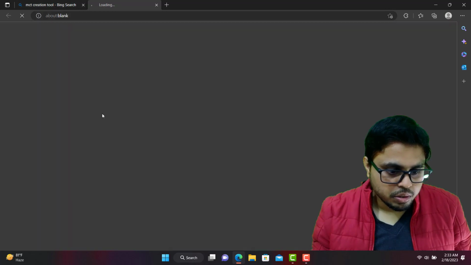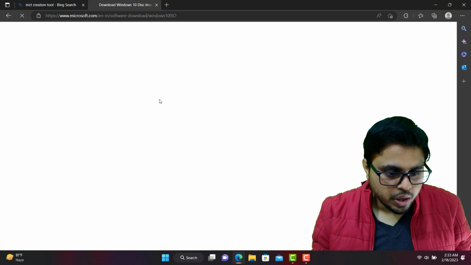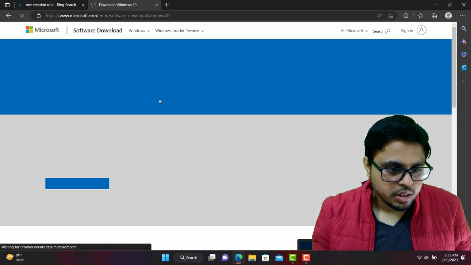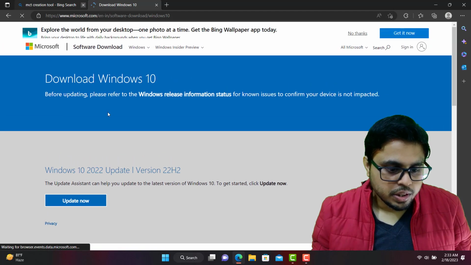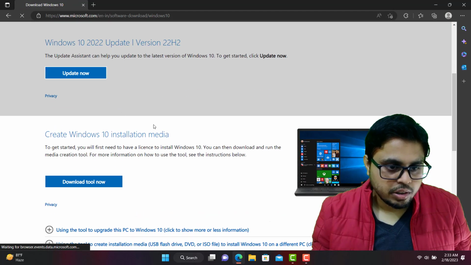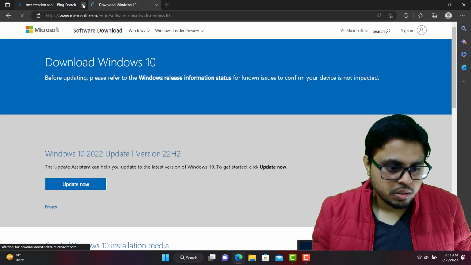You have to go to the first link, which is the download ISO image. Do you see that? You can follow either one. I'm just going to go with this ISO one. You have to click on it, and once you click on it, you have to download the media creation tool, which is here.